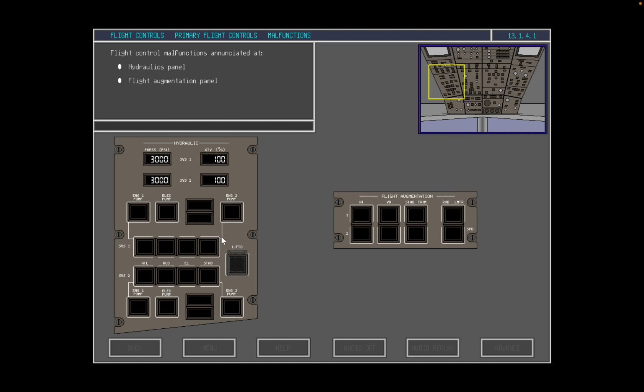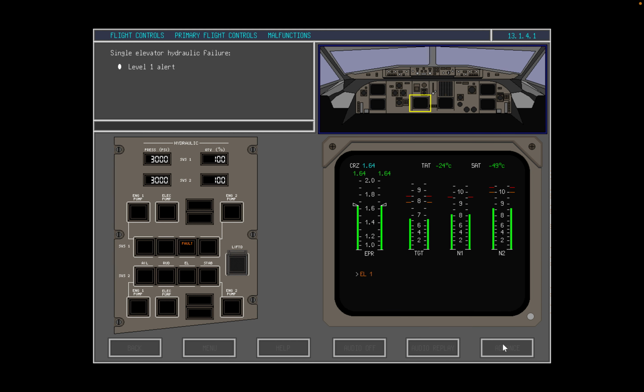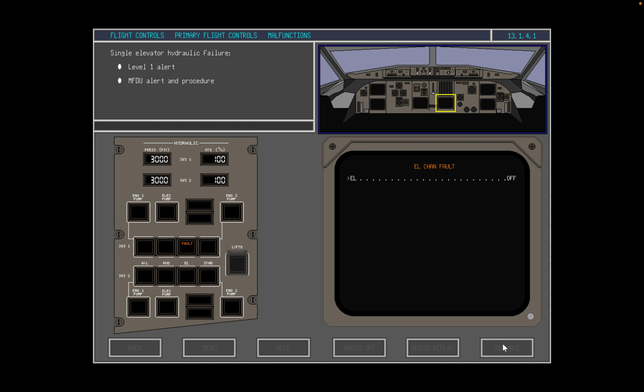In this section, we will examine the possible malfunctions associated with the primary flight controls and necessary procedures associated with such failures. Malfunctions are enunciated at the hydraulics panel, with the exception of the rudder limiter faults, which are enunciated at the flight augmentation panel. A single hydraulic failure for the elevator causes a level 1 alert. An amber message appears on the left MFDU. The right MFDU displays the corresponding message and procedure requiring the faulty system to be switched off. The faulty system displays a local fault light.